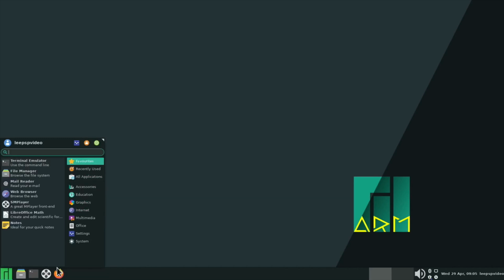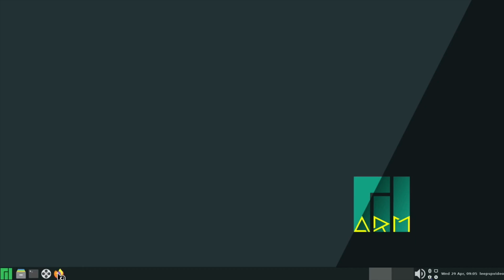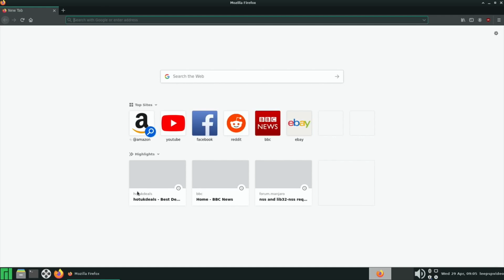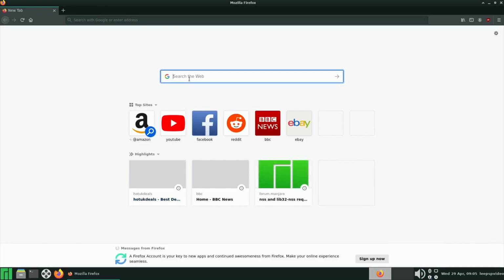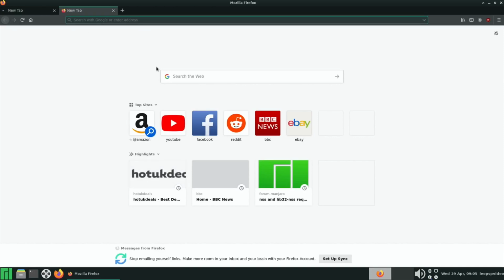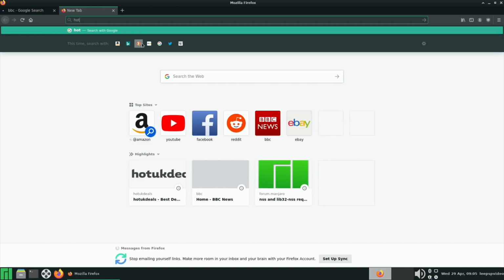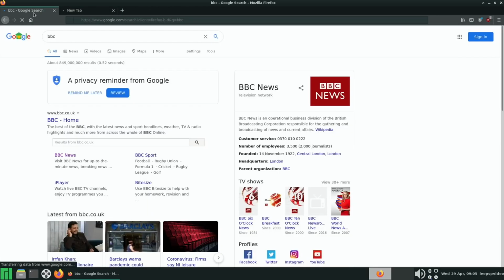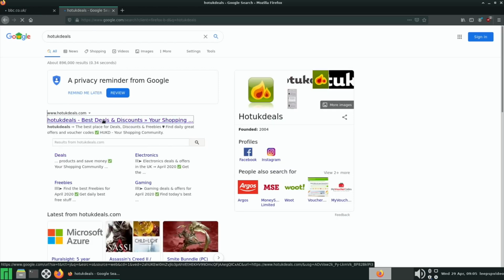So let's try running an internet test. So let's go with Firefox. And let's do BBC. And we'll open another tab, Art UK deals. I always do these two because they've got quite a lot of content on their pages. So go back to BBC. It's still loading that.